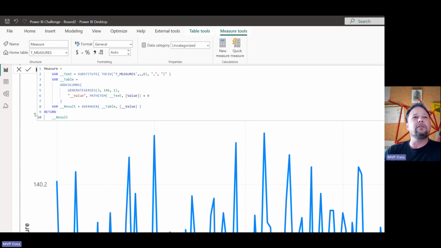All right, so the first attempt at this was essentially what we're doing in the first line, the text variable. We are abusing ToCSV and path items in this solution, and that's going to be a common theme throughout this. So we take and we ToCSV our T measures table, our table of data, and we want to grab all the rows essentially.